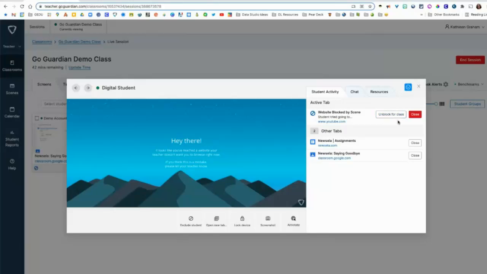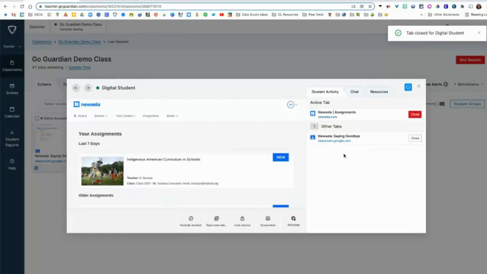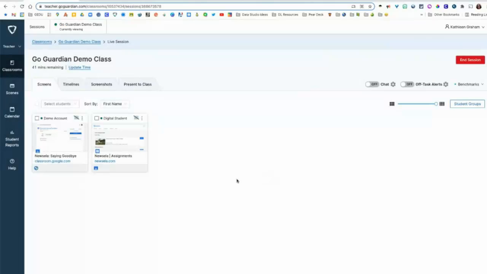So you can add it quickly if the kids are like, oh, I can't get there. What happened, Mrs. Graham? You can just go into GoGuardian and unblock it for everyone. Or you can just close it, and that'll close the tab for that student and take them back to their other tab. And that process works the same way for blocking. You can only apply one scene at a time though.